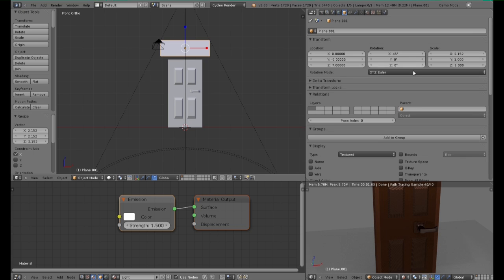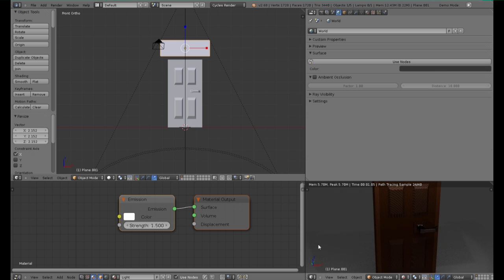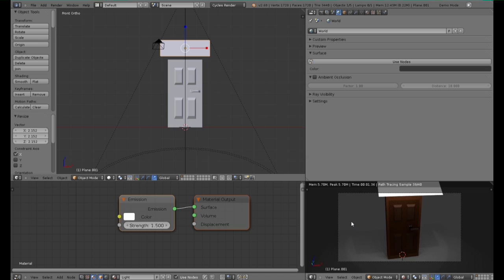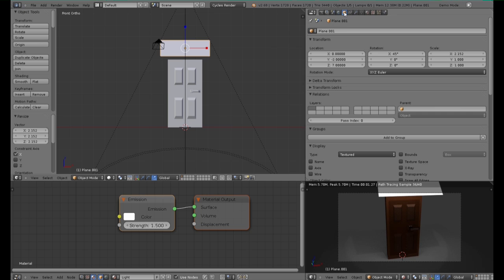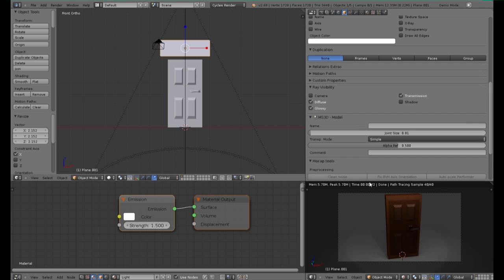Then we'll go somewhere over here. Make this a bit more dark. Whoa. Okay, and then we're gonna come over here. Ray visibility. Okay, that's cool. No, that's the wrong one. Come down here, ray visibility. Shadows. Camera. Then that's pretty much all you need.